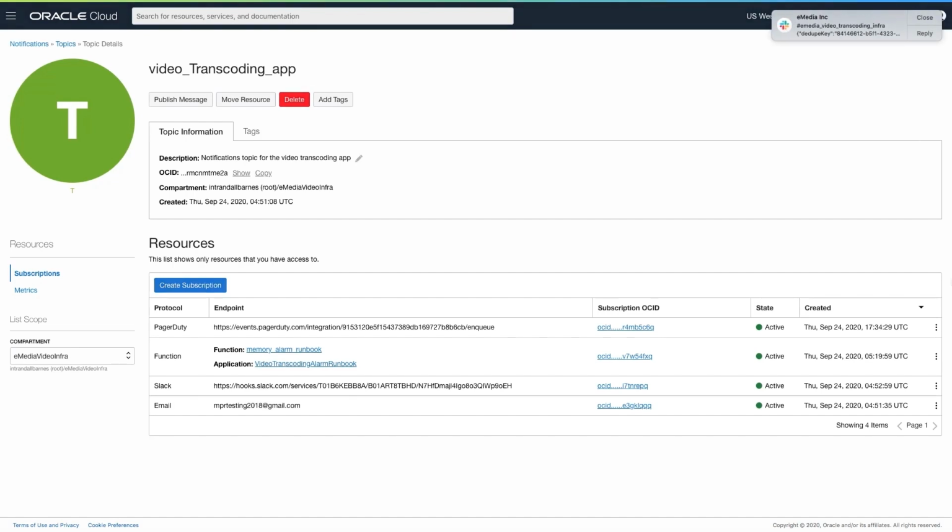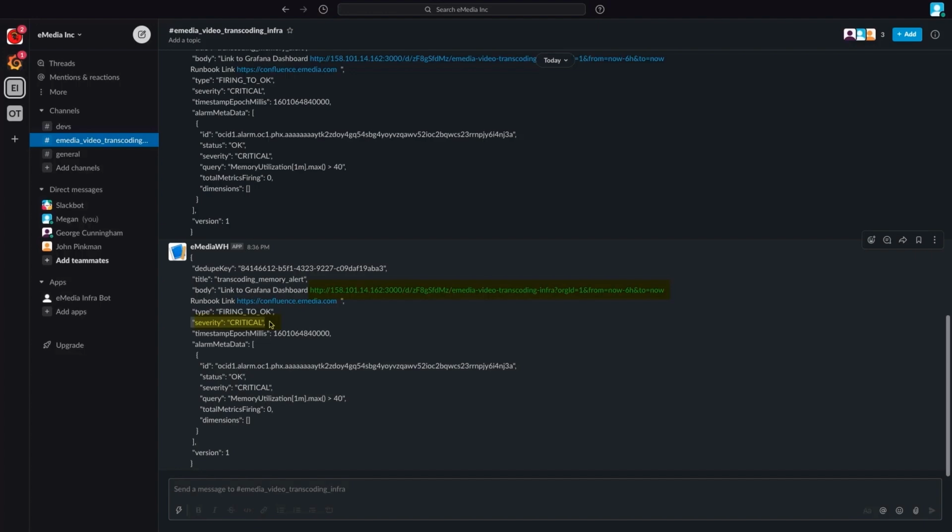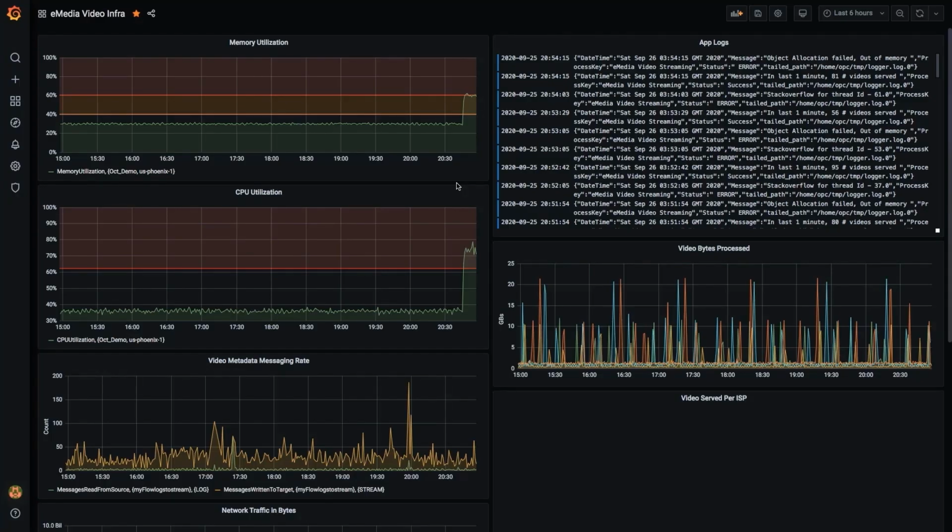As expected, I receive notifications from all three channels. I will click on the Slack notification and drill in further. I can see that it is a critical alarm and that I need to investigate further. I'm going to click on the link to the Grafana dashboard in the alarm body. Quickly, I can see the problem. The memory utilization metric has begun to spike.